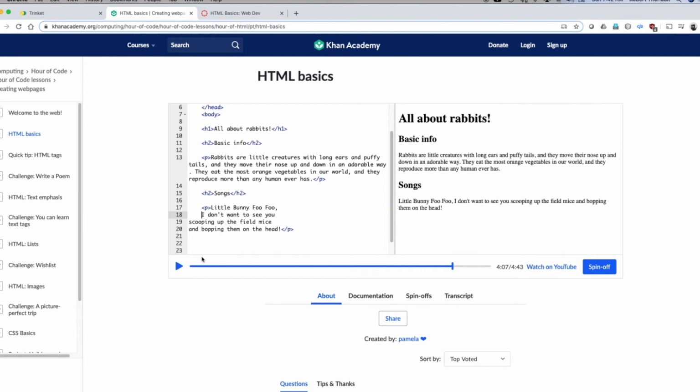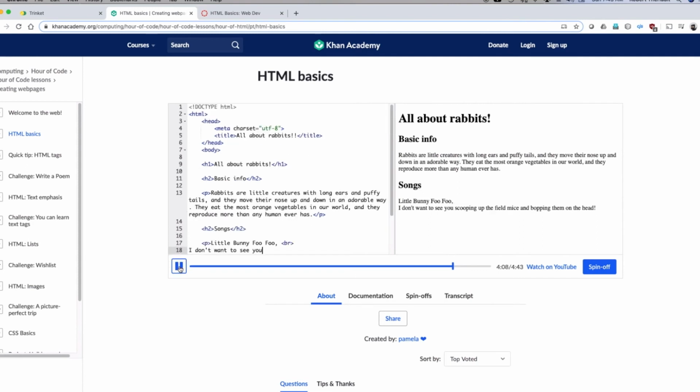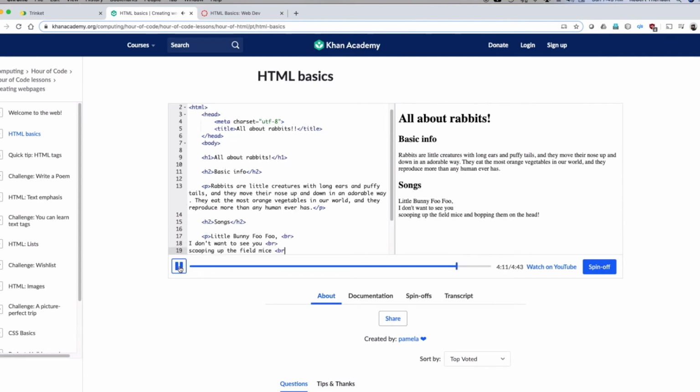So when I start this again, the BR will come back, and that's what she's going to use to separate it. So we'll go through and add BRs after each line. Now it looks like lyrics. Do you notice something funny about BR? There's no end tag. Well, if you think about it, a line break doesn't contain any content, so it has nothing to end after. Just the start tag is all we need.